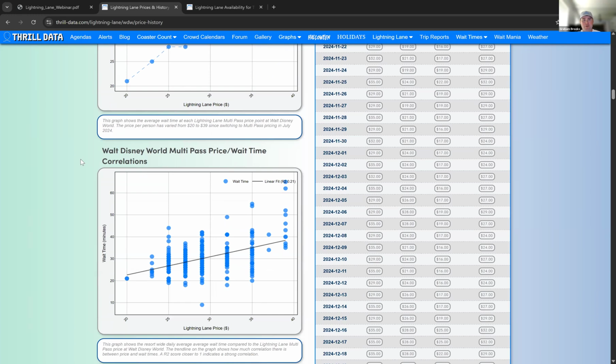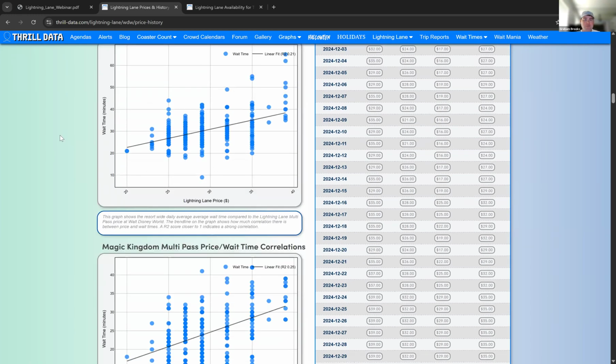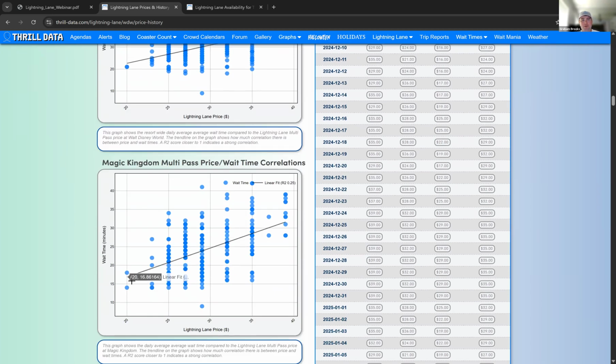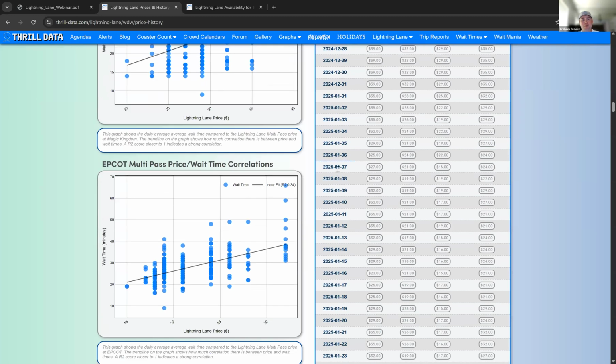But we can break that down even further by plotting a scatter of each day within the multipass system, going back to last July, versus the average wait times for each of those days, resort wide, and see if there's any kind of linear trend. So in each of these graphs, you can see the general upwards trend with an R-squared coefficient around 0.2 or 0.3, I think, for most of the parks. So there's some correlation, but not a particularly strong correlation, where if the multi-pass price is really high, the wait times are going to be very high that day.